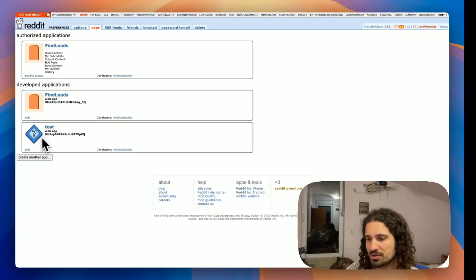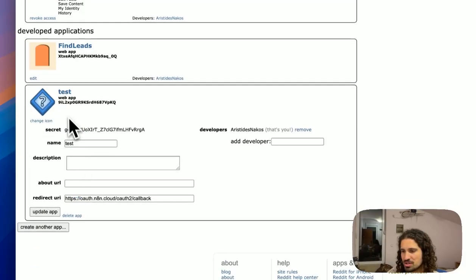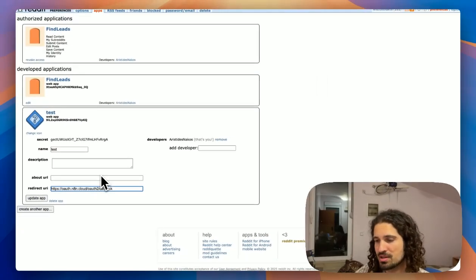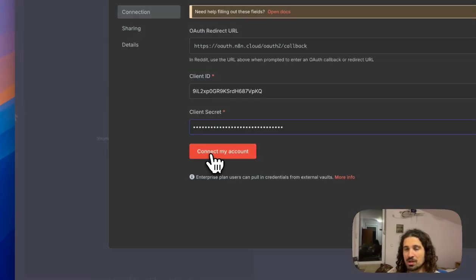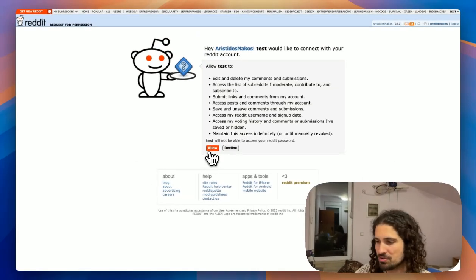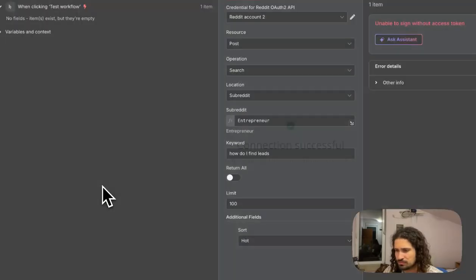reddit.com/prefs/apps. I'm going to go to my test app over here, edit it. And then it shows the client ID and then the secret, which I should not be divulging, but it's just a test app. Never share this with anybody. And then the redirect URL is already configured, right? So I'm going to copy paste these into n8n. And now I'm going to connect my account. And it's going to ask me to allow access, and I do for the purpose of this demo. And the connection was successful.